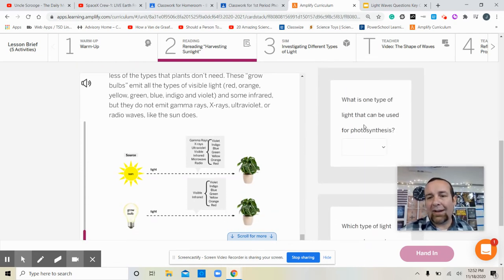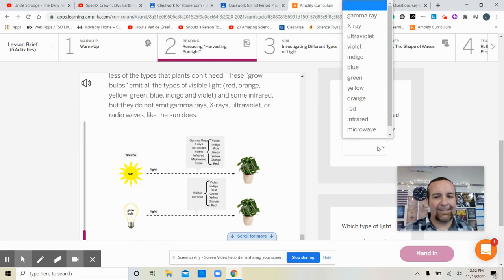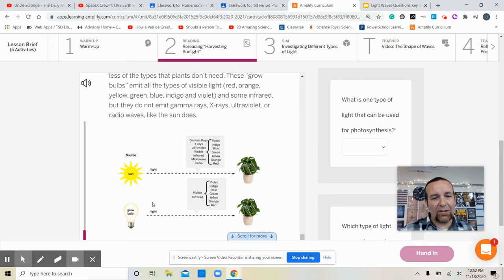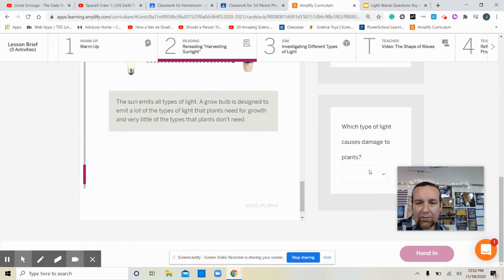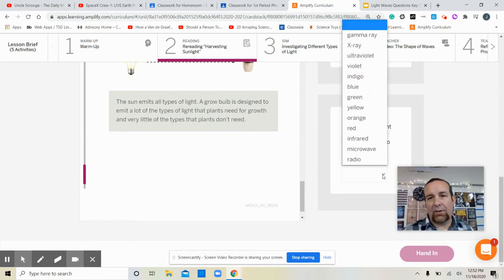What is one type of light that can be used for photosynthesis? Again, we're using the information from the diagram and our reading to answer that question. And which type of light causes damage to plants? So let's go ahead and answer those questions. Go ahead and pause the video, do your reading, and push play when you're all done.